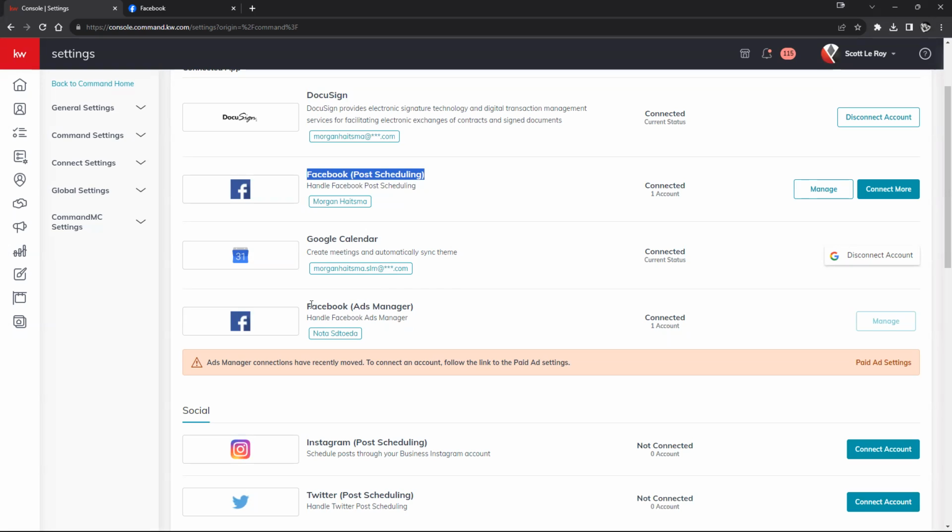Now, scrolling down a little bit lower, you'll see Facebook Ads Manager. And this is where we actually set up a payment method to target outside leads who are interested in our services but may not know about our business just yet.